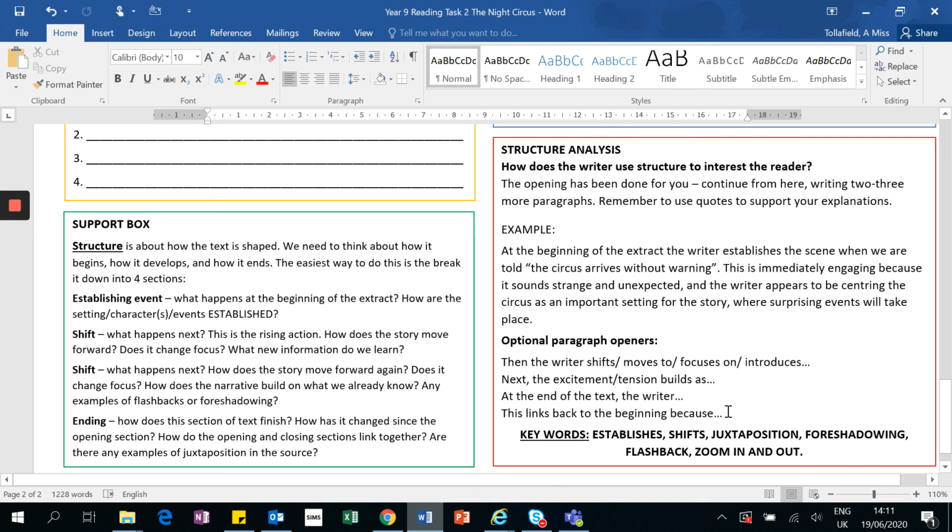Okay. The final task then, the structure analysis, is asking you to bring all of your notes together to answer the question, how does the writer use structure to interest you, the reader? Now, this is a similar question to the ones that we've looked at in lesson. And basically, all it's asking you to do is to turn all of those notes that you've just made about the extract into full sentences and to add in a quote to support what you've written. So I've written an example here for you to get you started.